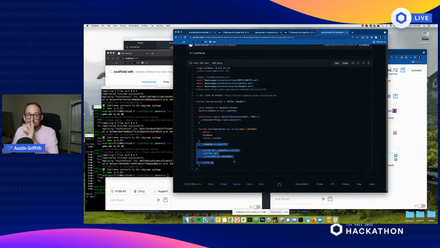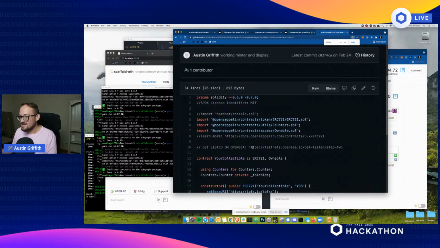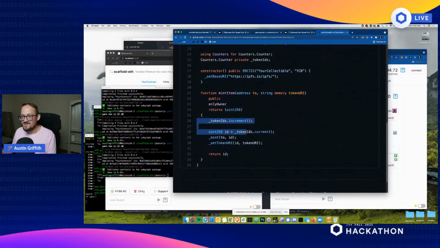Thanks to OpenZeppelin and other folks in the space that have created all these composable elements for us to inherit, right? Ooh, that's really small. Can I zoom in a little bit? Let's zoom in and see the guts of that 721 there. There we go, right? So we're going to keep track of a counter that's going to be a token ID. We're going to increment that, set our current ID to that, mint it, and then set that token URI. That token URI is that unique data. That's the thing you're actually owning, right? It's kind of an ownership pattern there.